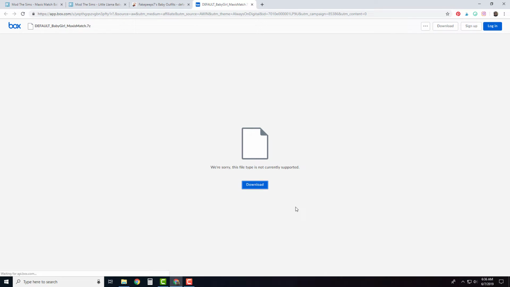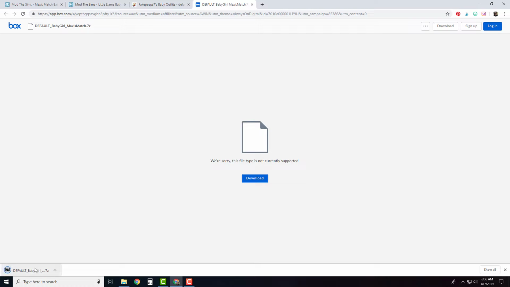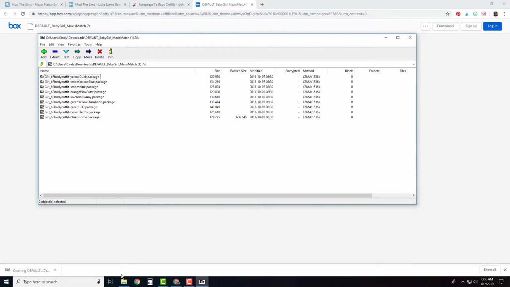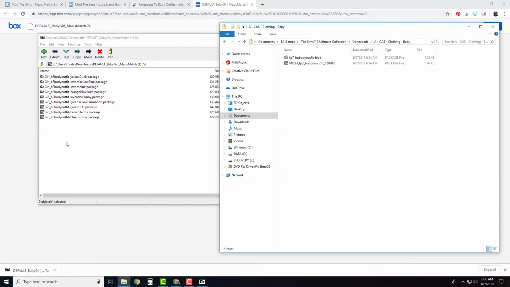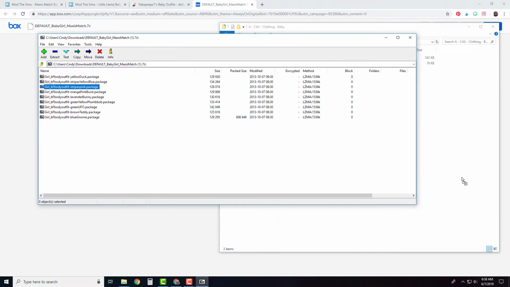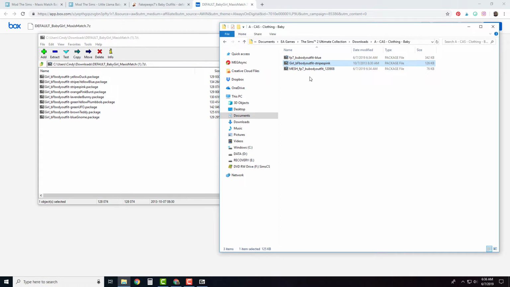Click download. Once it downloads, open it up, and once again, do not copy all of these files into your downloads folder. You only need one. Choose one outfit for your little girls. I'm going to use Stripes Pink, so I'm going to pull that over, and now I have three files in my downloads folder, in my baby clothing folder. I have a mesh, I have a girl outfit, and I have a regular outfit.